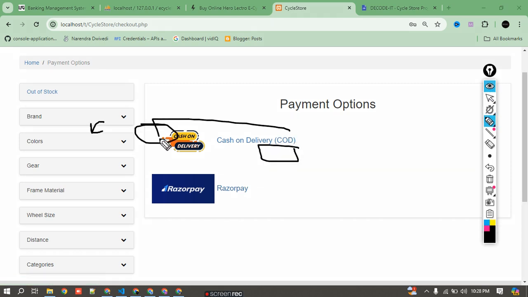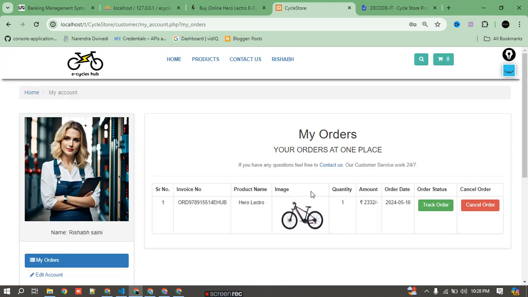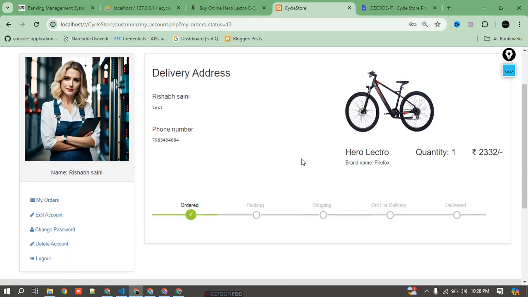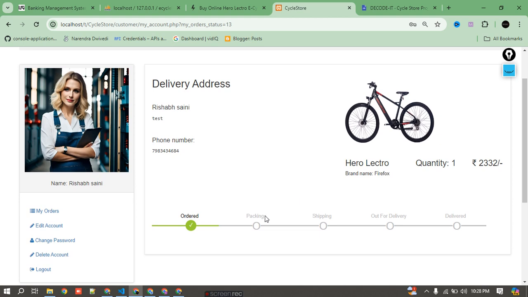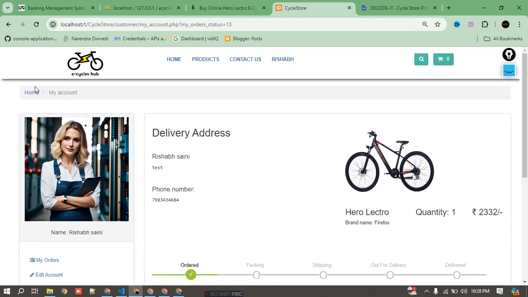Inside the cash on delivery we don't use any payment method, but on the Razorpay we have used a real time Razorpay payment method as a testing mode only. If I select this cash on delivery, it just selects the successful payment and goes back, and here it's showing me the tracking status. If I select this, then it will display all the updates, when it will be picked, when it is shipped, when out for delivery, and when it is delivered. These things are updated by the admin panel.